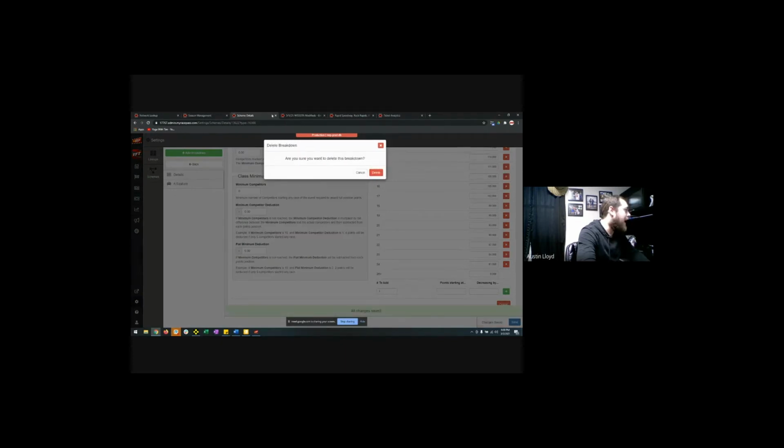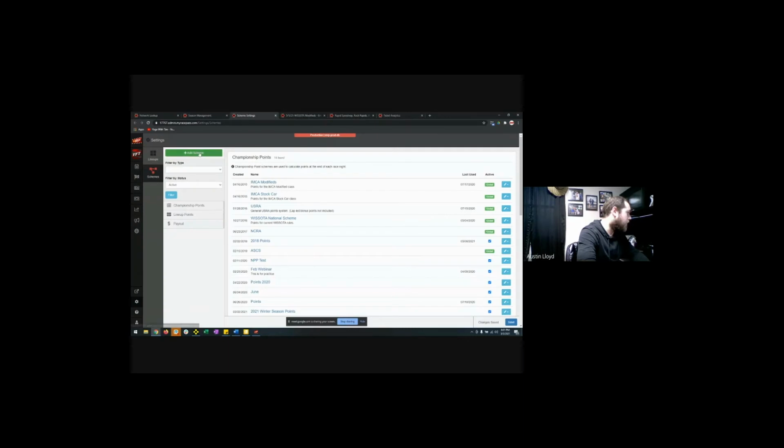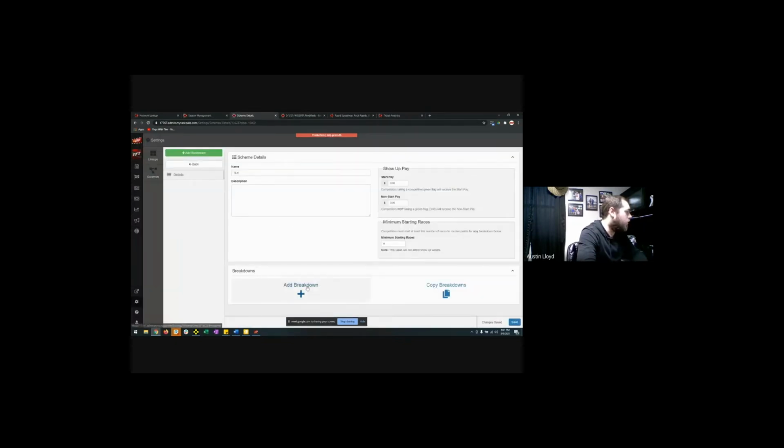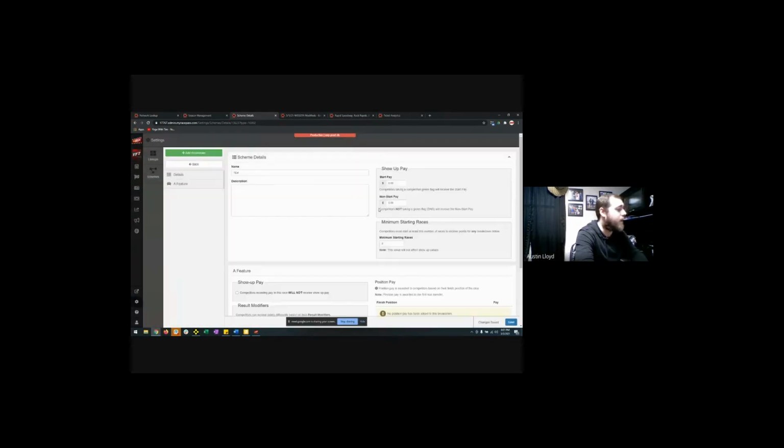The payouts option will be very, very similar in the way that it looks, but it'll obviously be for money instead of for points. So we'll add our breakdown here. We'll add our A feature breakdown. Of course, you can add points and pay for every single event that you run, A, B, C feature, heat races, qualifying, whatever. As long as you race it, you can add points or pay for it.